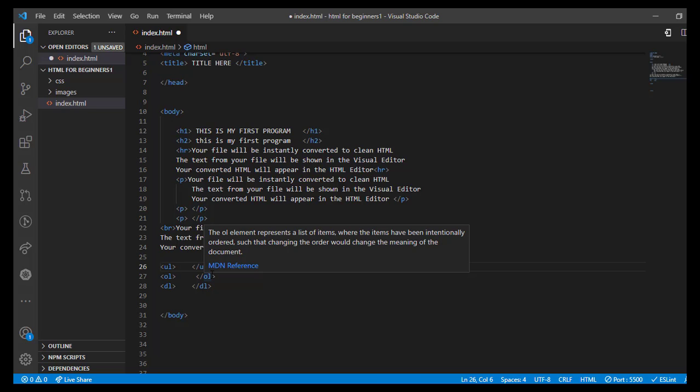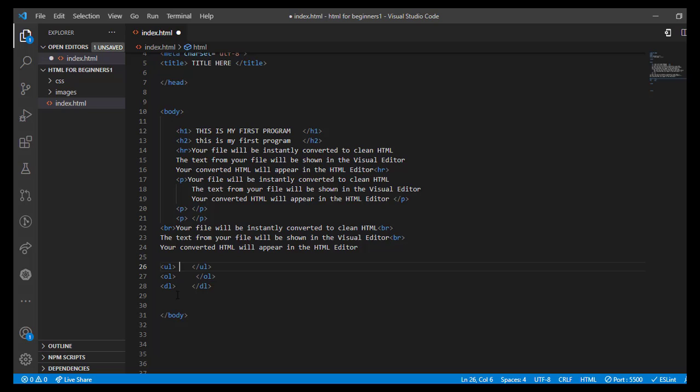So let's start from the ordered list. If you want to create an ordered list, let me first give a space. This is the unordered list. A list item is also an element. When you talk about a list, it is also an element. A list item is represented by li. If you want to list something, it's represented by li. So we want to make an ordered list.